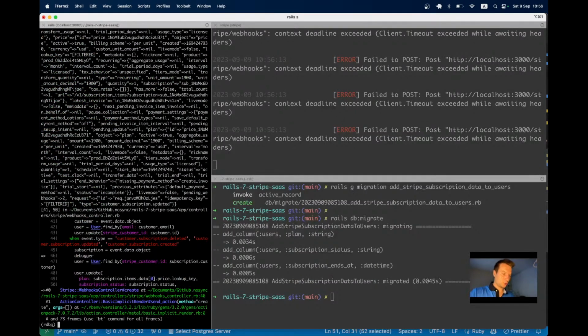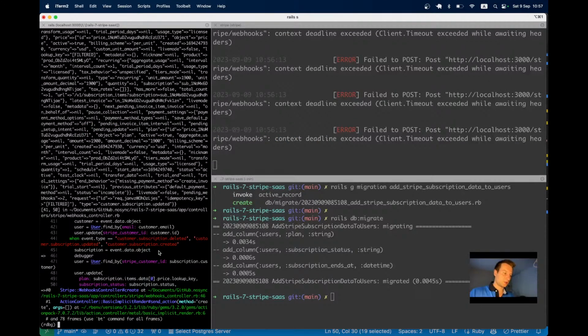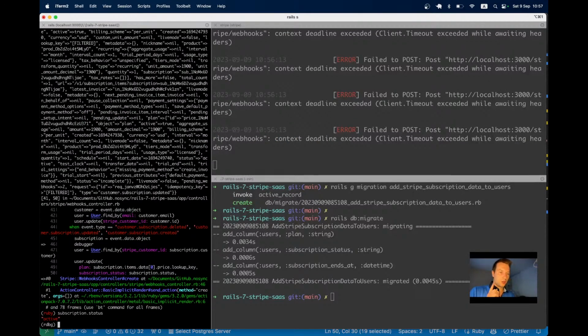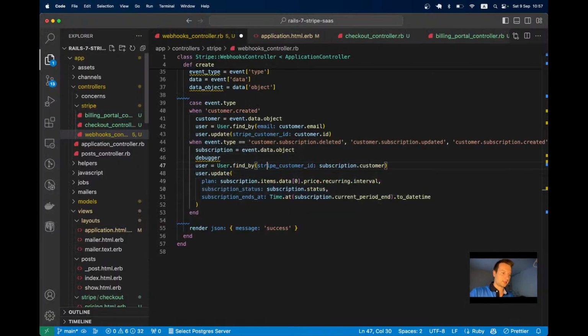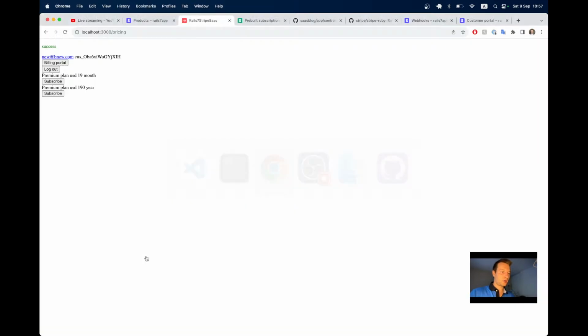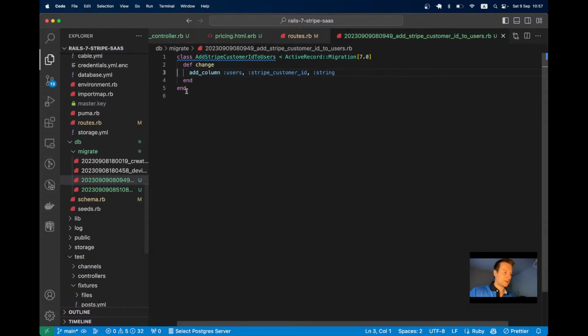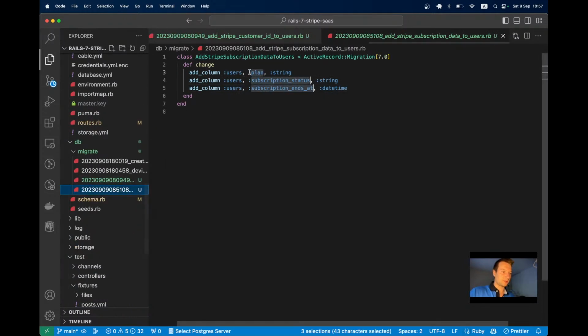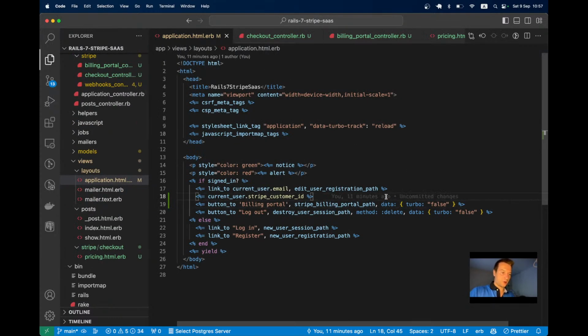Okay, so let's continue. Let's see, we once again hit this webhook, and you see now the subscription status was set to active. Let's continue. Okay, so the subscription must be active. Let's comment out the debugger, go back, and you see we had a success message. Let's display the current user's subscription attributes. So I'm going to display these 3 in our navbar.